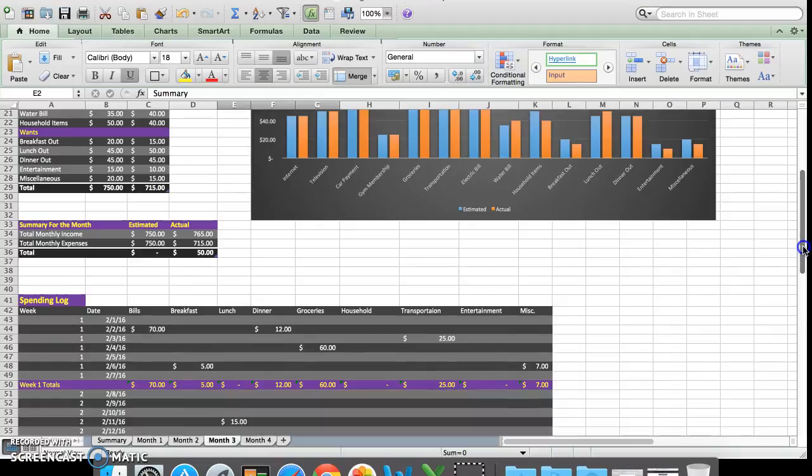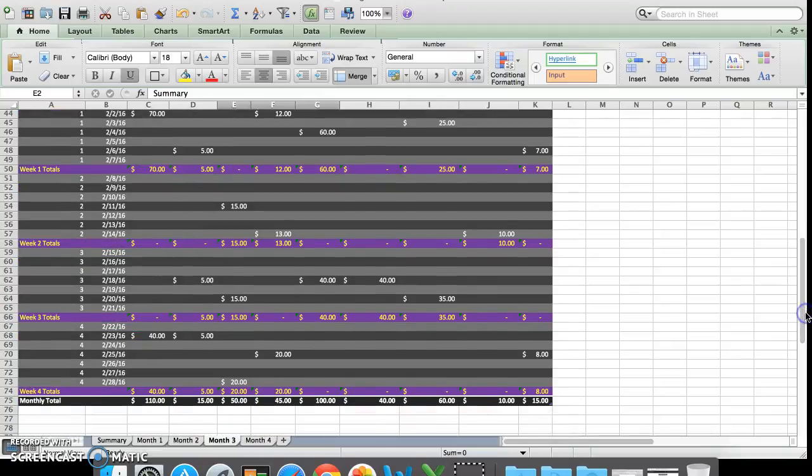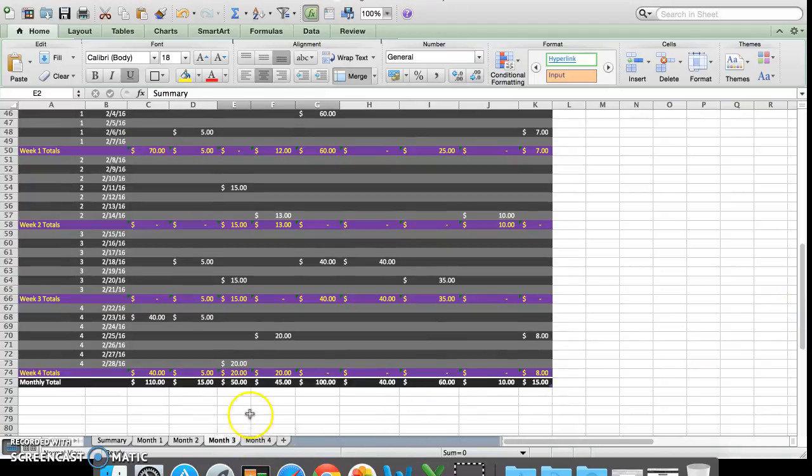And here's our spending log again that was broken down week by week and each day throughout. So we can see in our monthly totals here at the bottom that we saved quite a bit of money throughout this month 3. So now we will go to month 4.